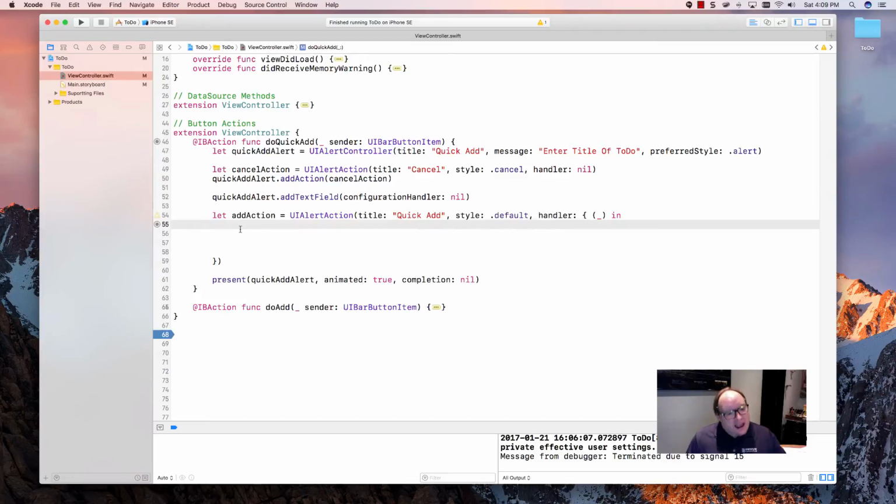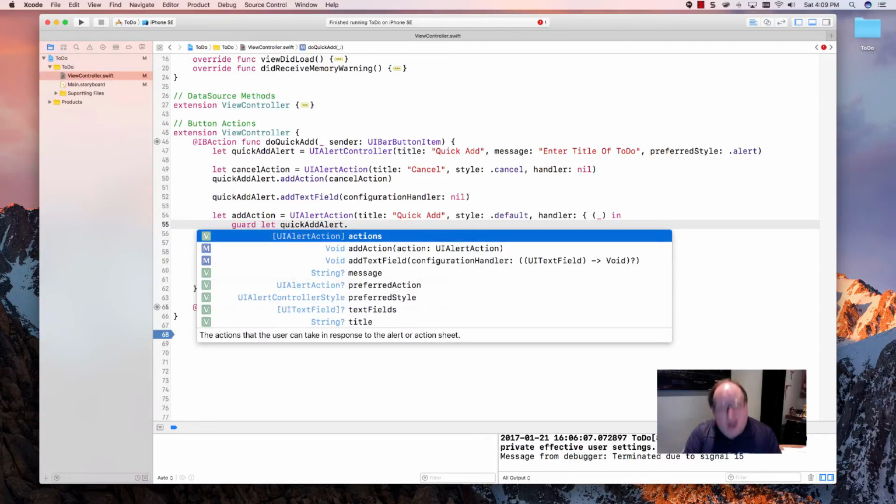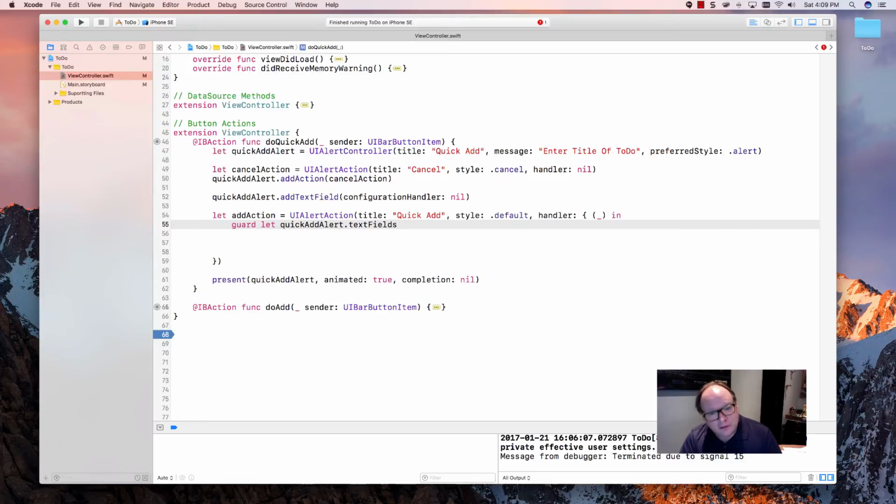Now, what I have to do is make sure that this alert has a text box. So I'm going to use a new statement called guard. I'm going to say guard let quickAddAlert.textFields.first. Sorry, I'm going to write here the textField. So, I'm asking, is there a text field?